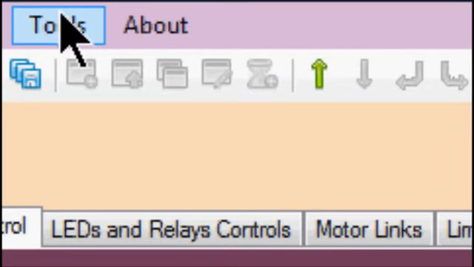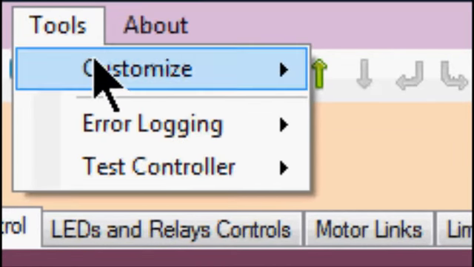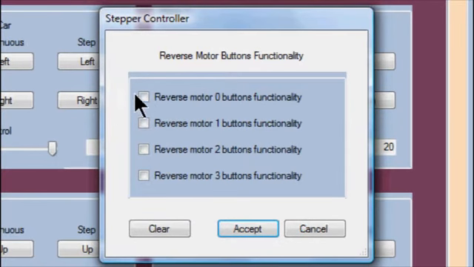We only need to do one more thing. We will now change the buttons' position. I prefer to have the top button function as the right button, meaning that by pressing any of the top buttons, we'll move the car to the right. To set this, we again click on the Tools menu, move the mouse over Customize, but this time we'll select the Reverse Motor Buttons functionality item. In the window that opens, we will check the Reverse Motor 0 functionality box and then click on Accept.